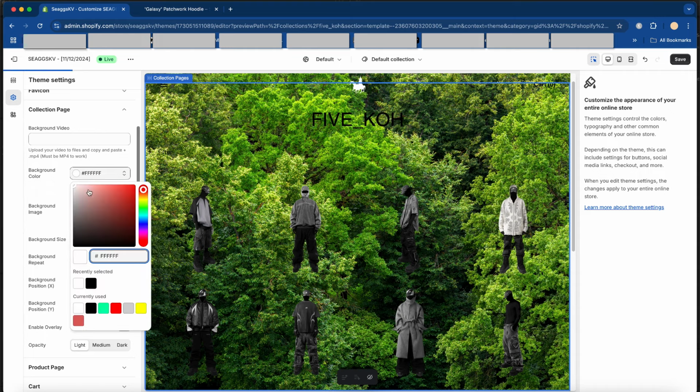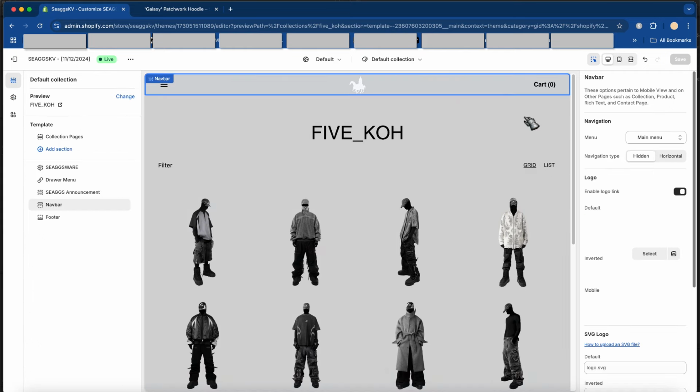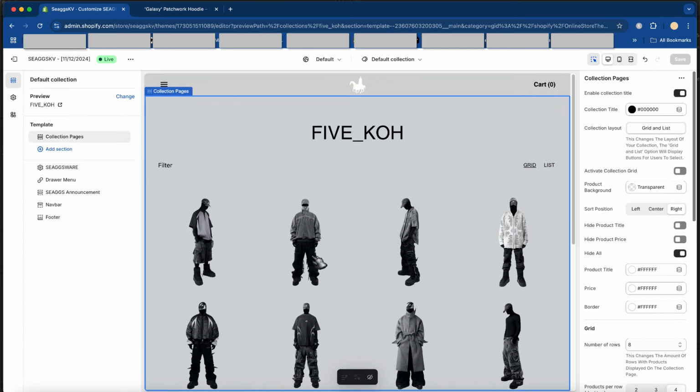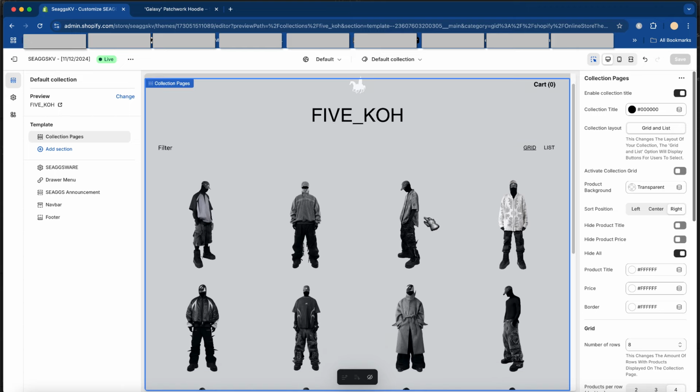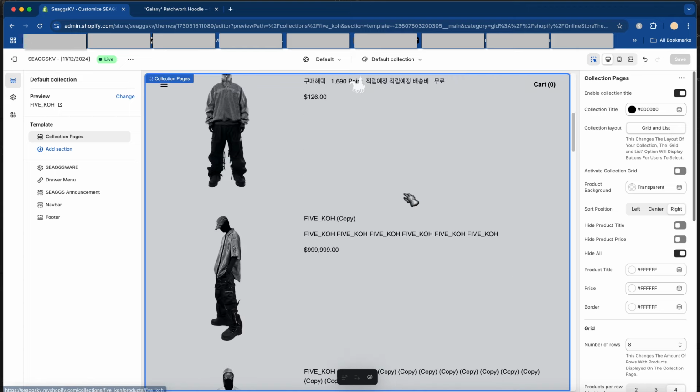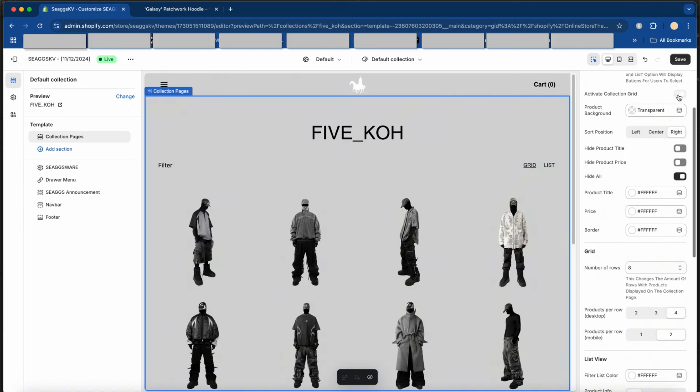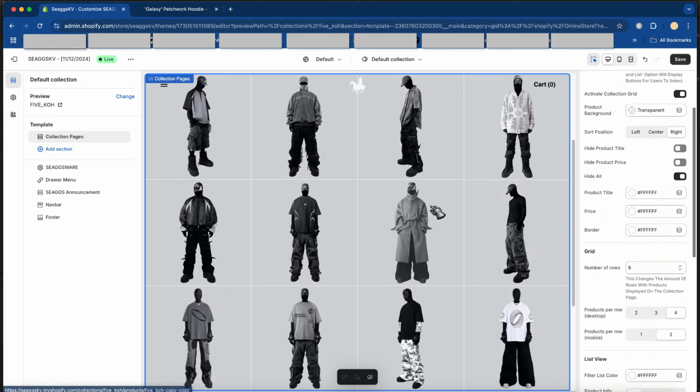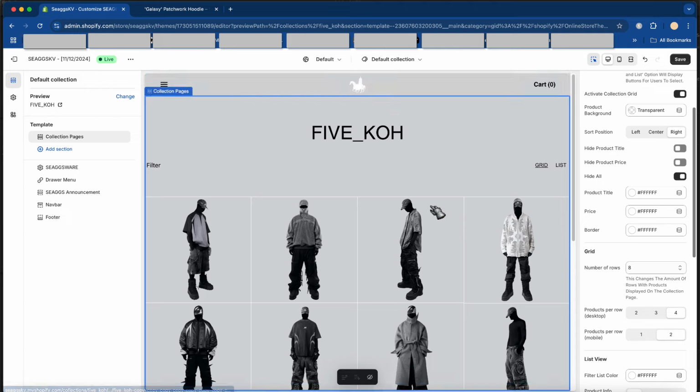And I'll have the background be like gray. So header settings, still the same. Click on the body of the collections page to edit it. So the grid and list view, this is the grid. You come over here, click list, and you can view it like a list if you want to. Activation grid, this will put boxes around your products if you like that.